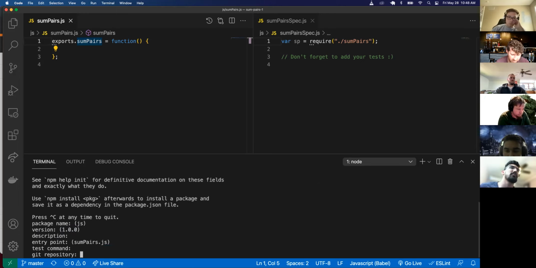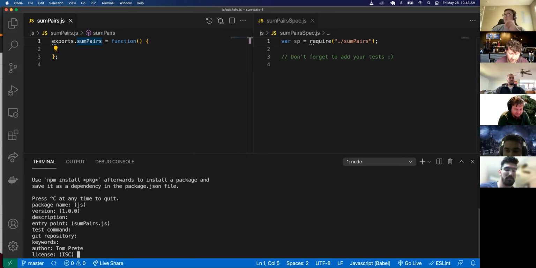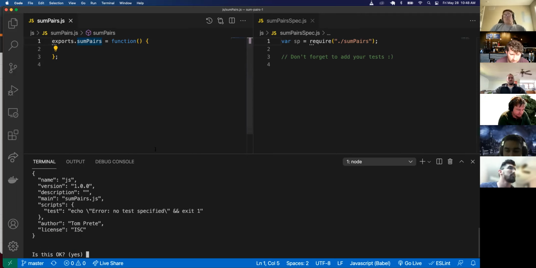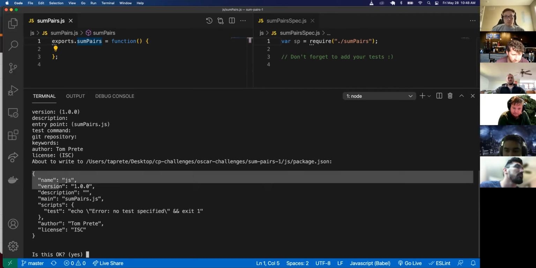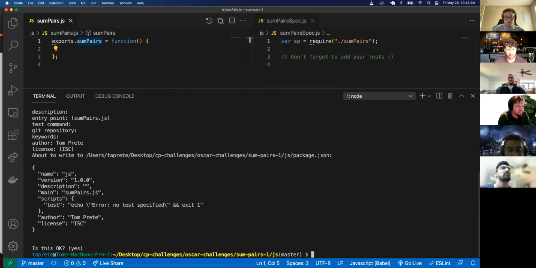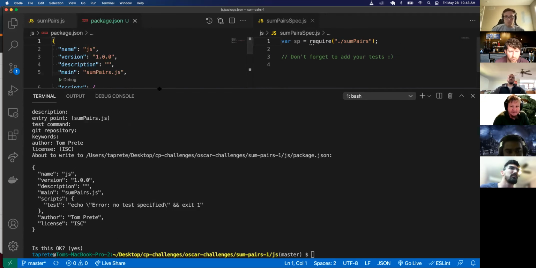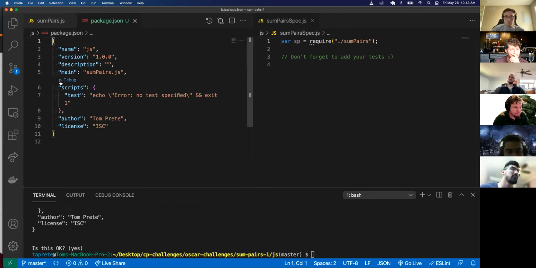Test command. I'm just going to leave it, and the Git repository, and keywords, I don't know what that does. Author, Tom Preet, why not? But you can leave that blank if you want to. License, ISC, don't know. All right, so looks like here's the skeleton of my package.json file. Is this okay? The default answer is yes. Yes, it is. So if I open up that, cool, it created a package.json file for me. And I'm looking at license, main, description, scripts. I don't know what this means: echo, error, no test specified.